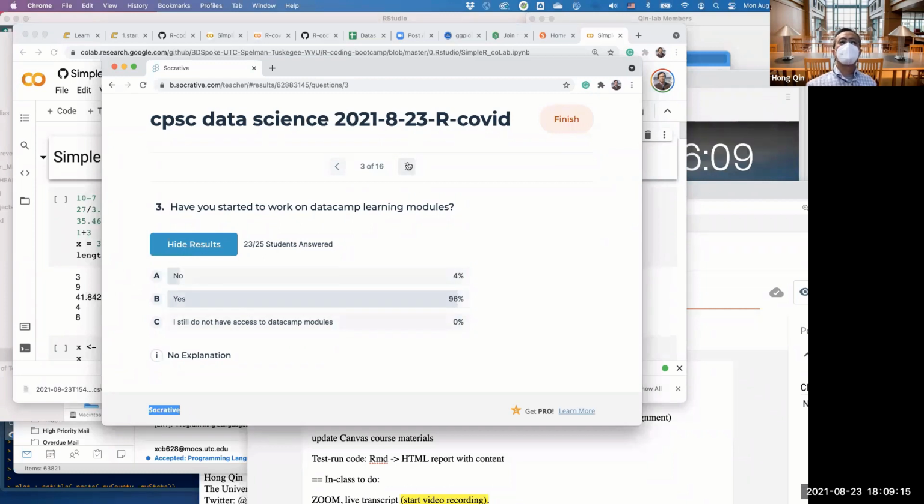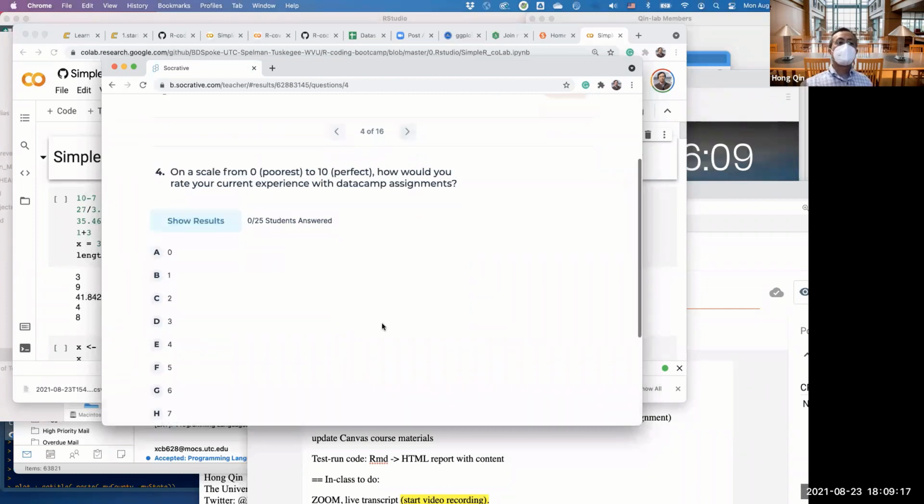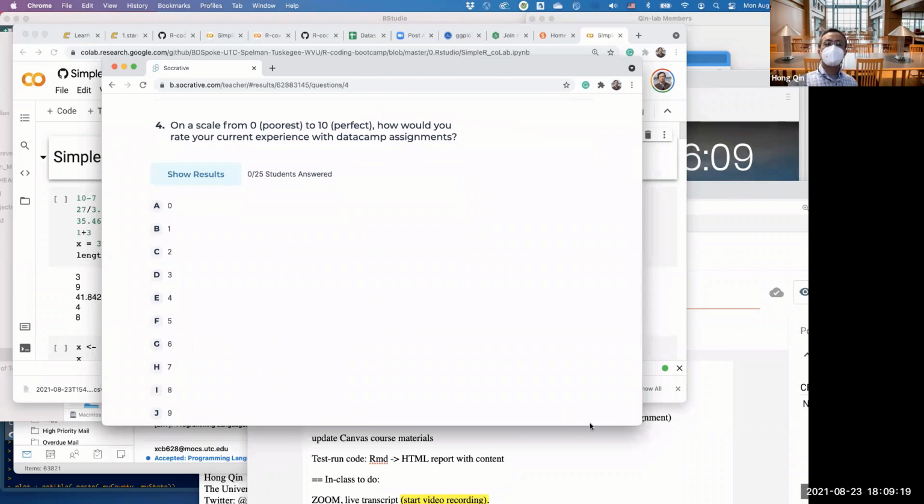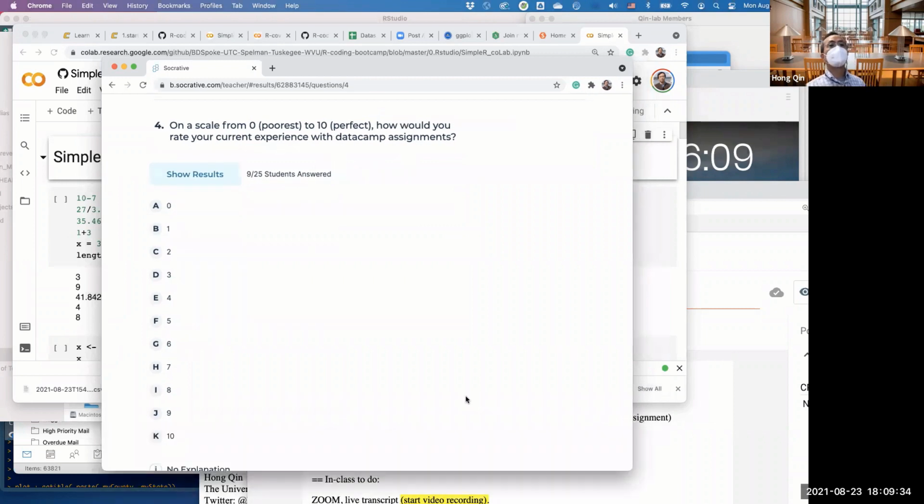So this is also just to see how you like the DataCamp assignment. On a scale of 0 from the poorest to 10, the perfect score, how do you rate your current experience with the DataCamp assignment? This will be just for curiosity, I guess.